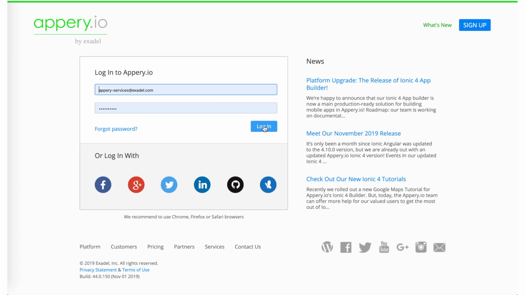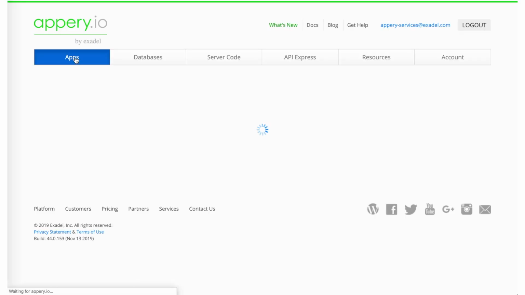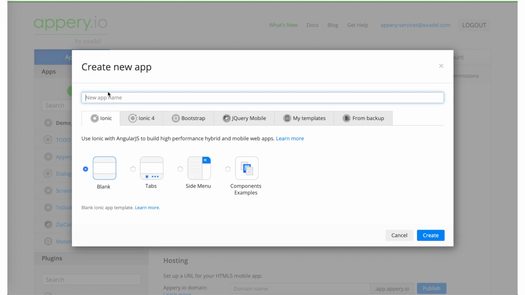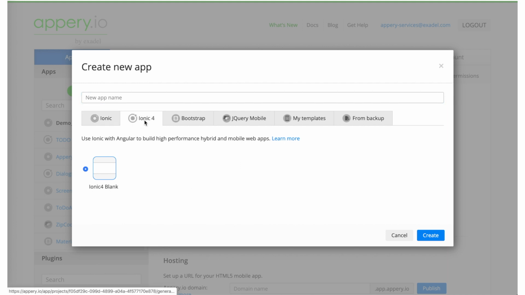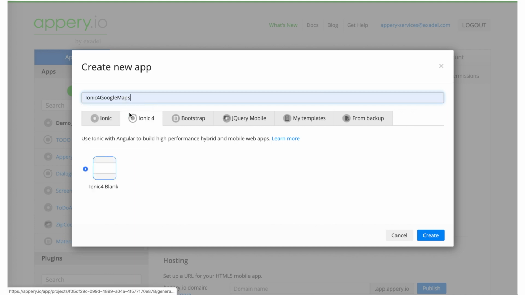Here we are on the login screen, and I'm just going to log in by clicking login right here. So I'm going to go up to the Apps tab here, and I'm going to make a new project by clicking right here on the Create New App button. And make sure that Ionic 4 is selected, and I can name this whatever I want. So I'm just going to name the demo Ionic 4 Google Maps, and press Create.